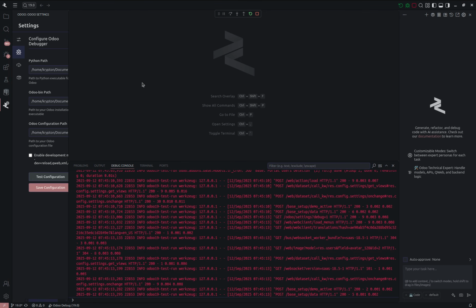My OS is Ubuntu 24. You can follow the same steps in Ubuntu 22 also.